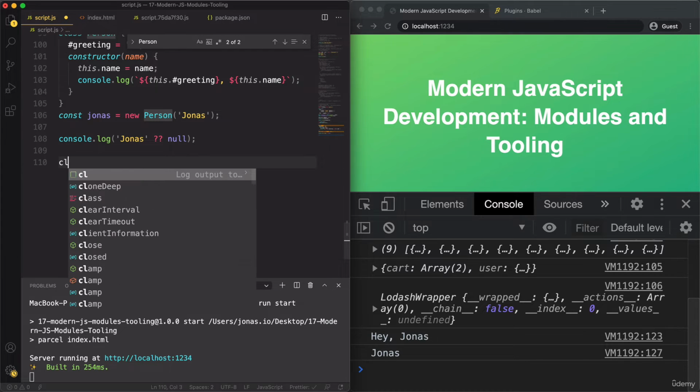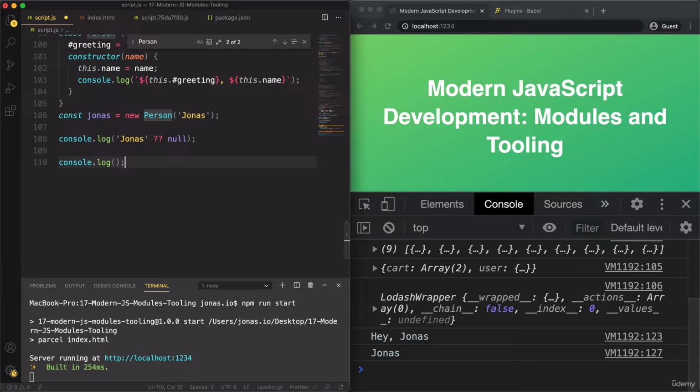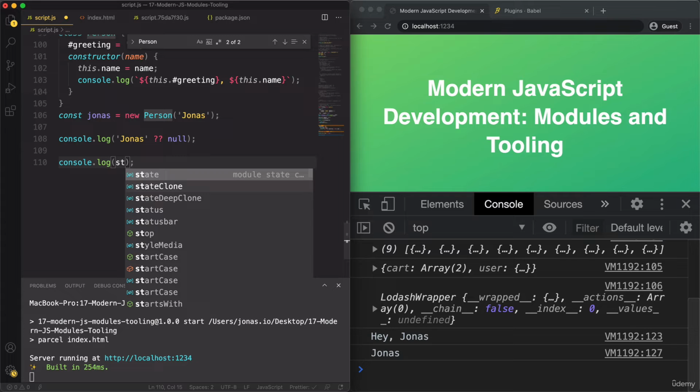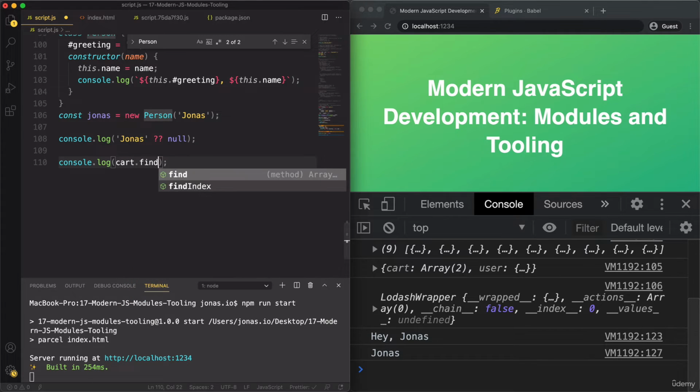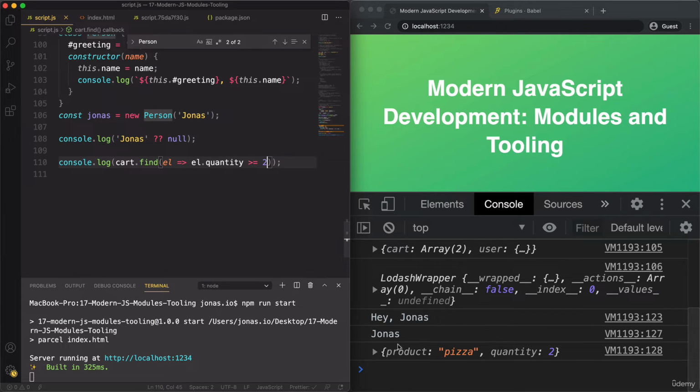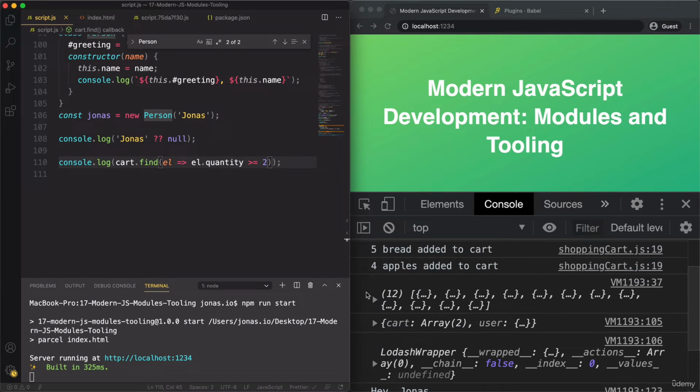And so let's write some more code here. So what I will do now is to use the ES6 find method to find products in a cart that are added more than twice. So that's, I believe, just cart dot find, because remember, this is an ES6 method. And then return dot quantity where it's greater or equal to. And so that is only the pizza here.